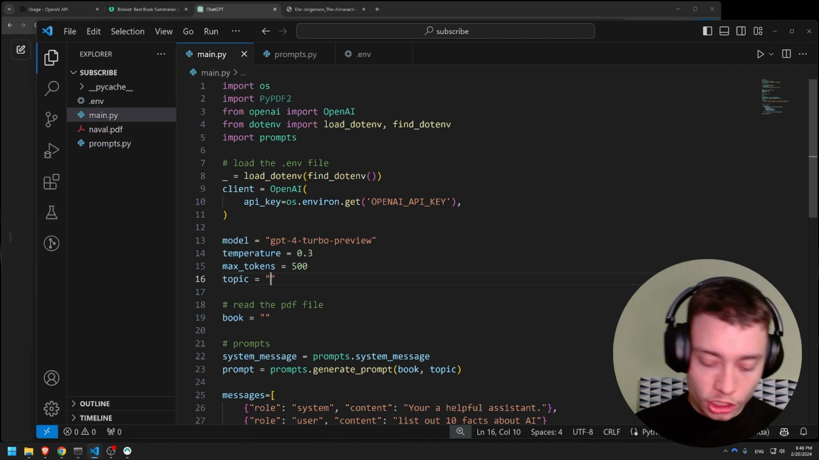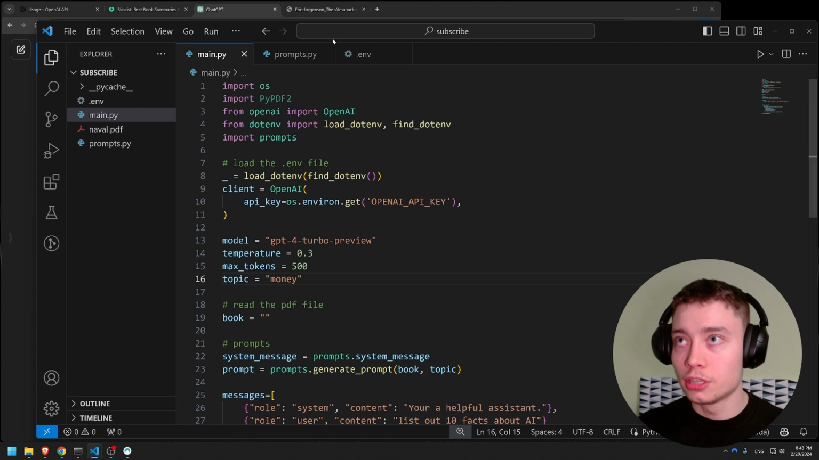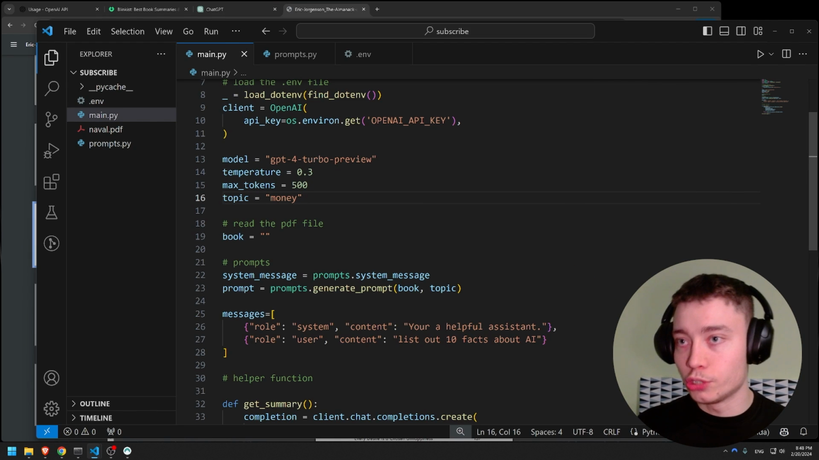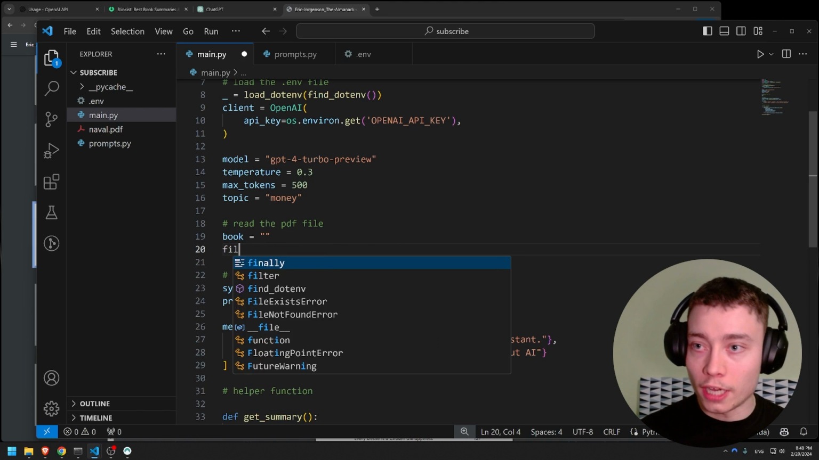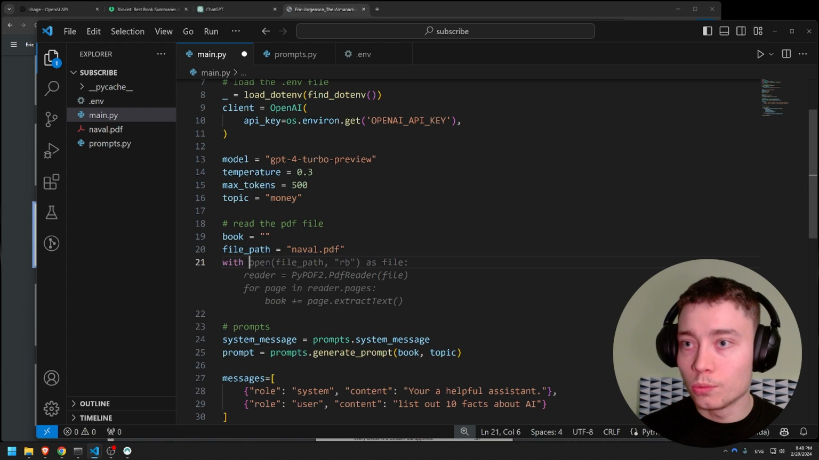Now the topic, actually let's set it now so I don't forget. Let's do money because I know that's mentioned in the book. Like you can consume an entire 242 page book in a matter of minutes once you have this running. We also need the file path as we had it before, Naval PDF. And now we need to open it.